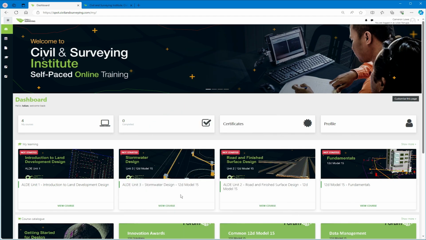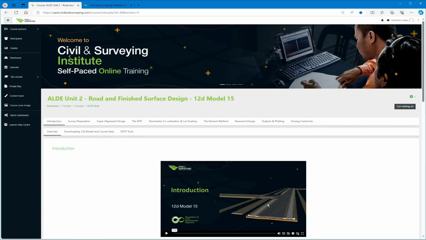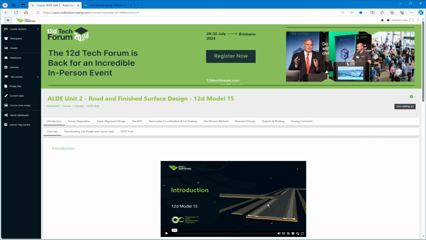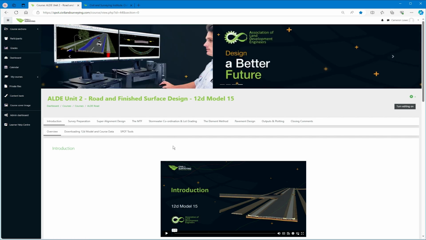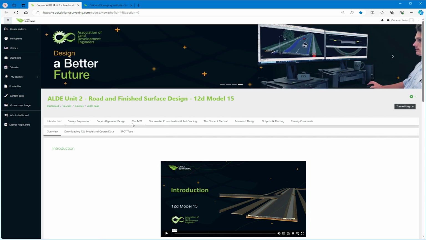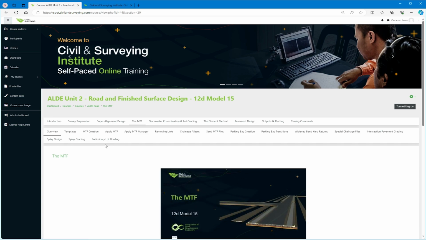To provide a little more insight into what the training content looks like, we'll head into Unit 2 for the design of the road and finished surface. Now, all SPOT courses are broken up into what we call chapters and lessons, with the chapters in this Unit 2 being survey preparation, super alignment design, the MTF, and so on. Within each chapter, say we go into the MTF chapter, you can see there are multiple lessons covering various topics.